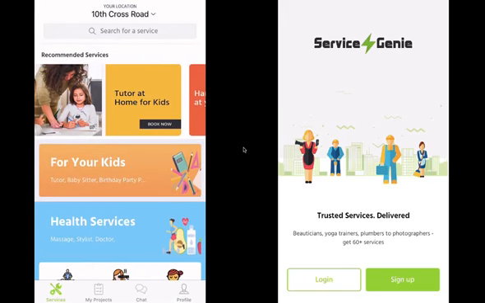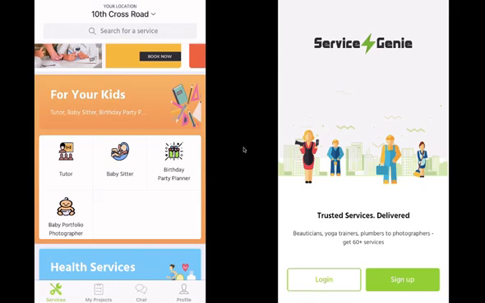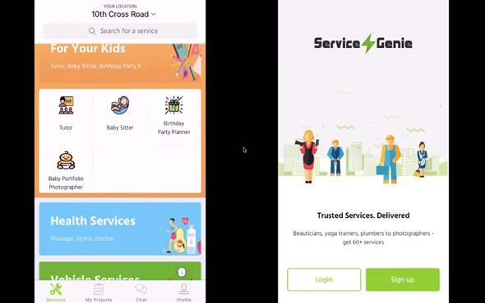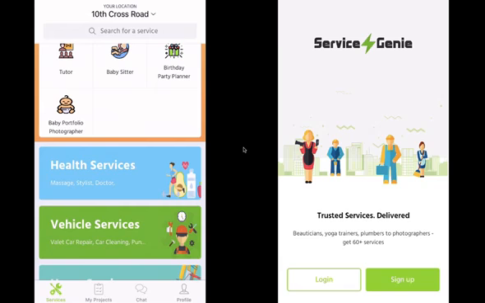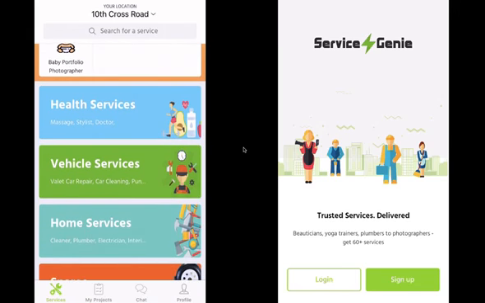So you must notice how we do this sort of setup of various markets, like for your kids, health services and categories under it. We set it up on city basis or zone basis, and it can be done differently for different zones. If you do not do it, it will not show it to you.